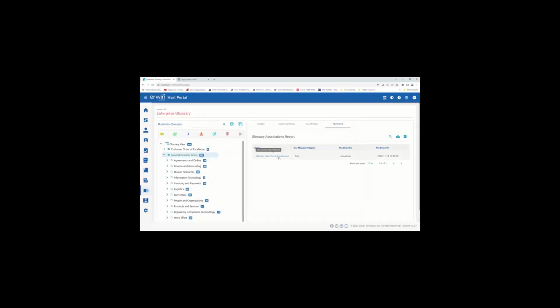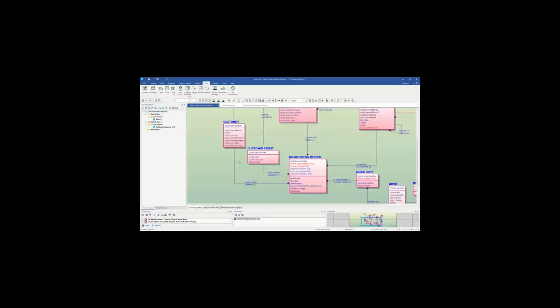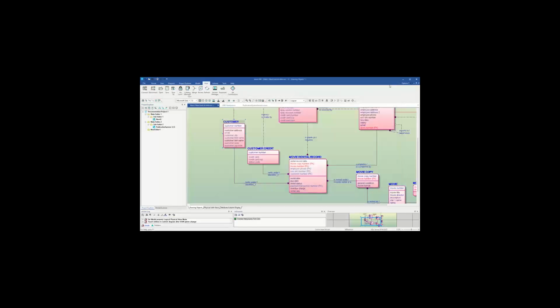So once I have this model, these mappings associated, I could go into Erwin Data Modeler, and you'll see here that there's a new tab in the Erwin Data Modeler toolset called Business Terms Mapping, and you'll see that I've mapped this, and it now appears as part of the entity, which was the associated mapping that we chose earlier.